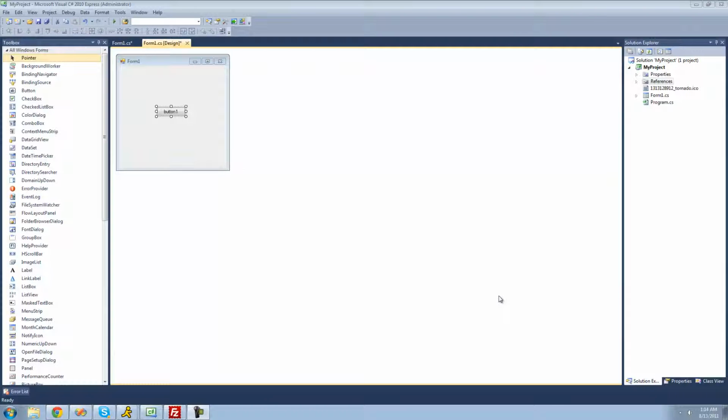Hey guys, welcome to the 11th C# tutorial that I'm making for the new Boston. And in this tutorial, I'm going to be showing you how to use arrays.